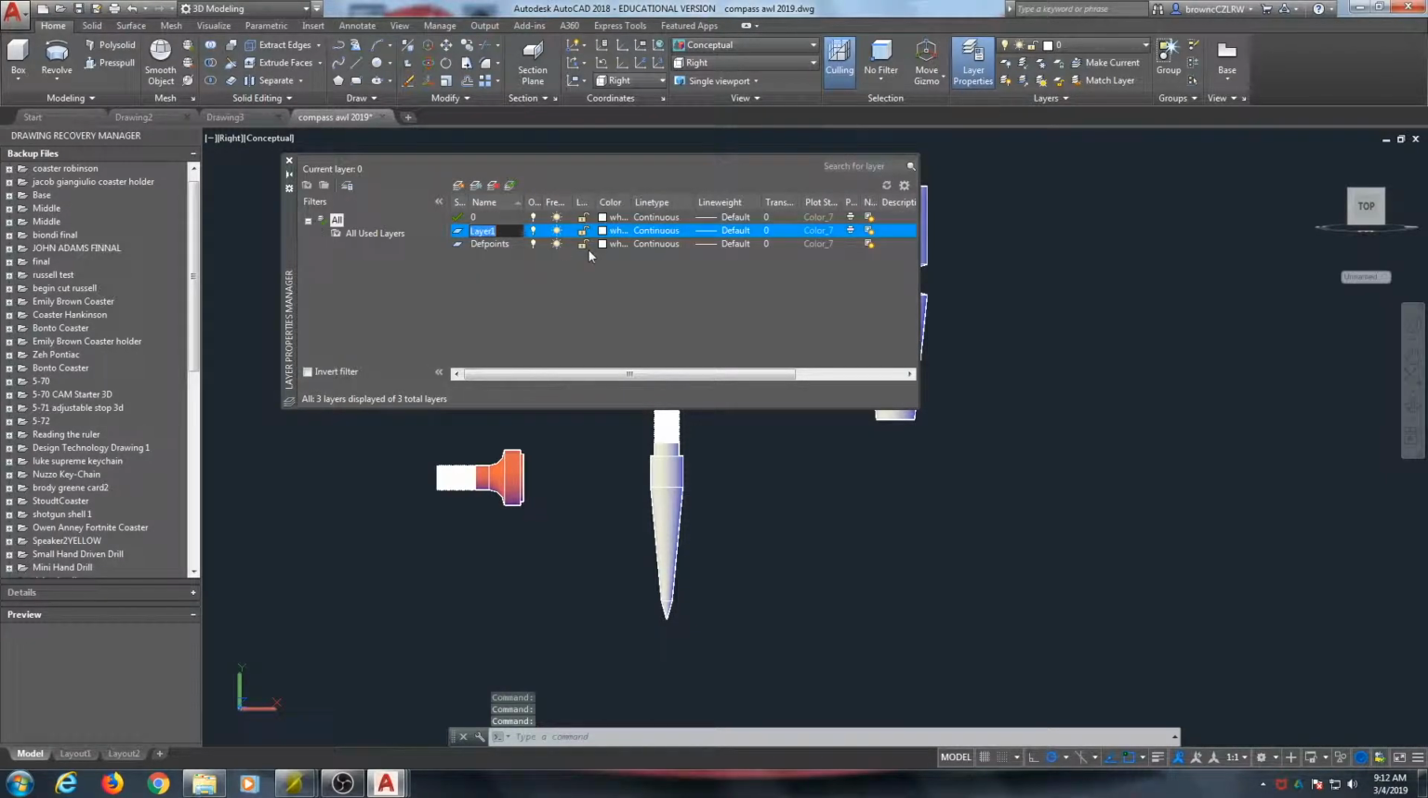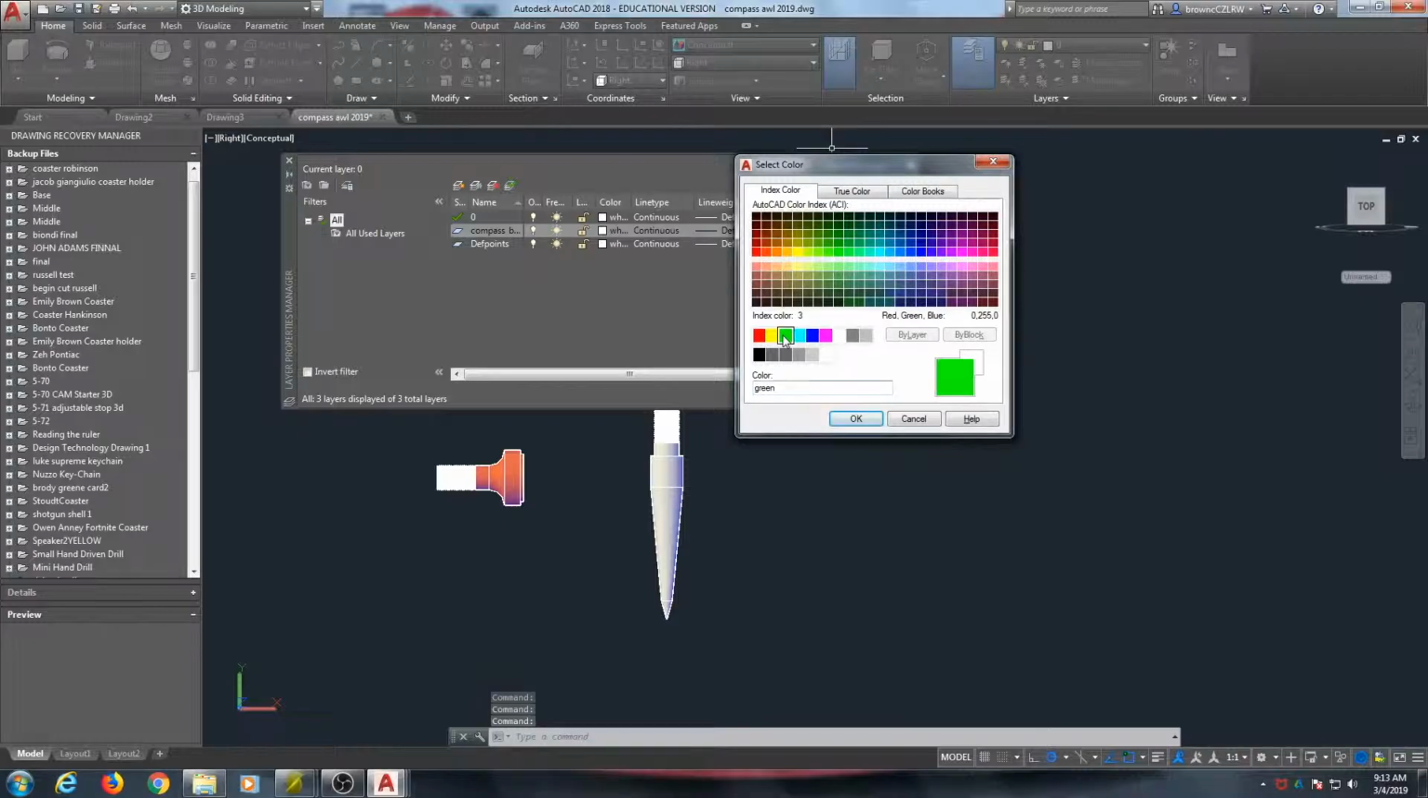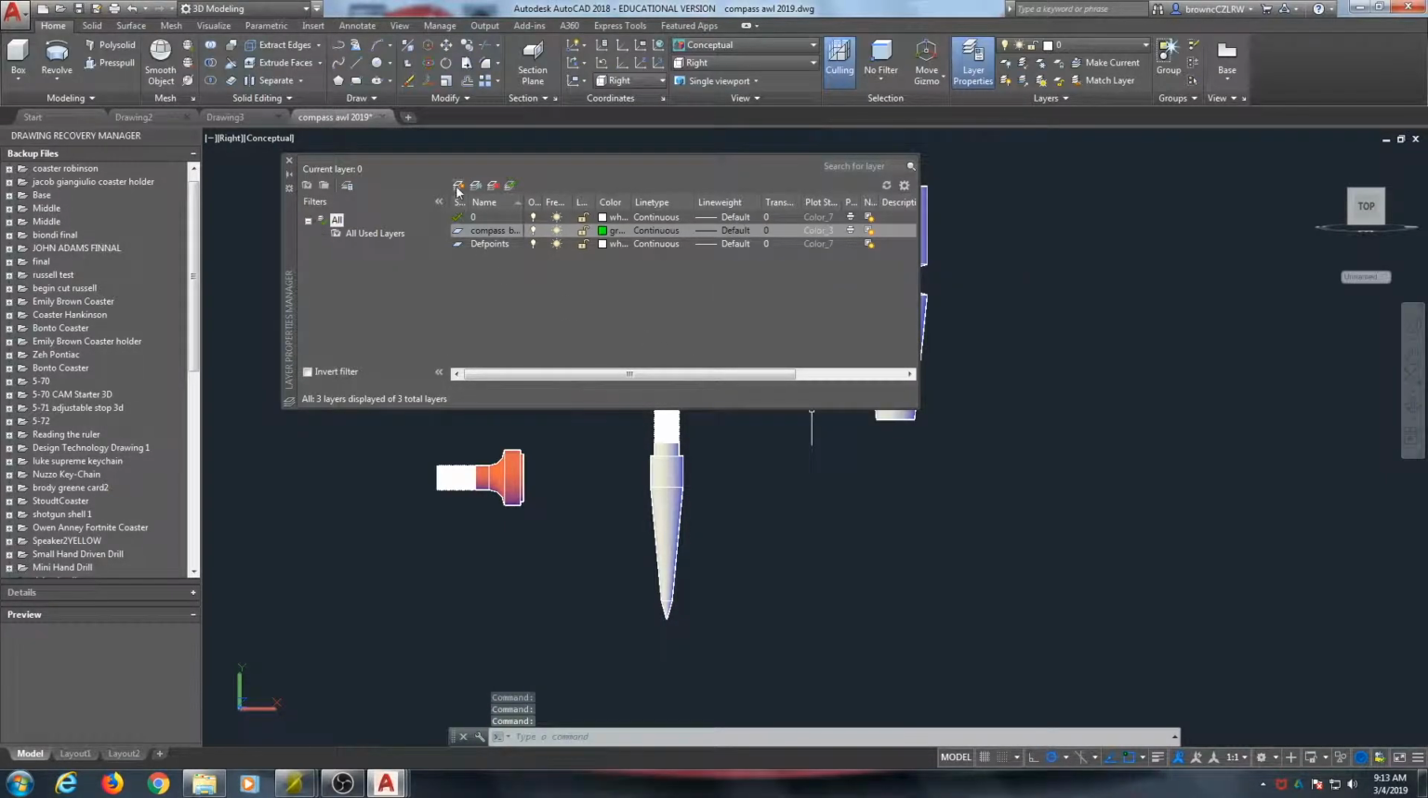The first thing you want to do is go up to your layer properties, which will open up this box, and you can click on the new layer tab. You can then name your layer and add attributes to it.